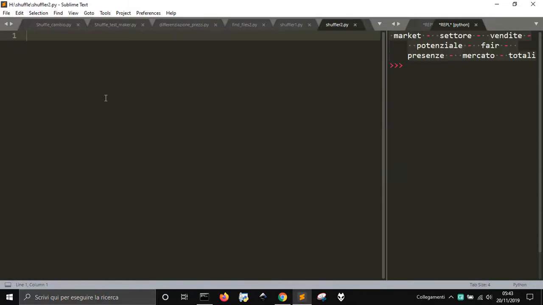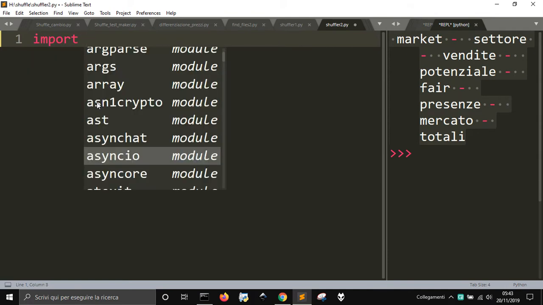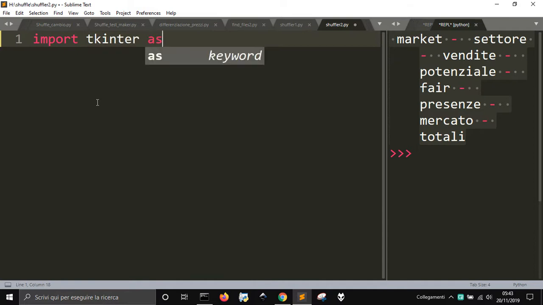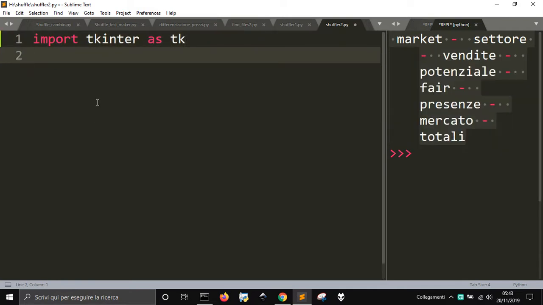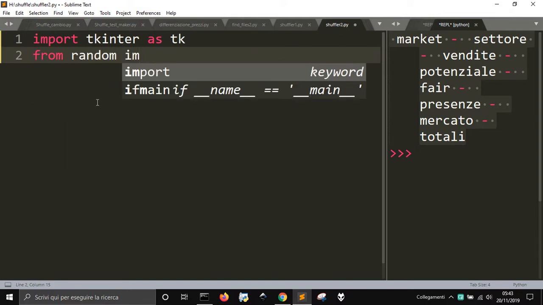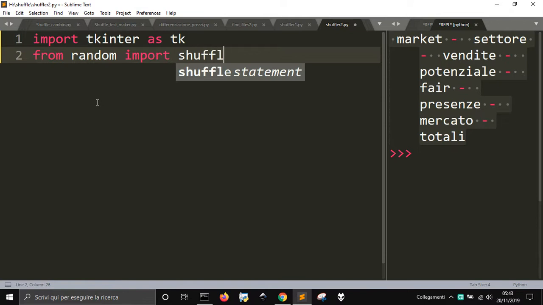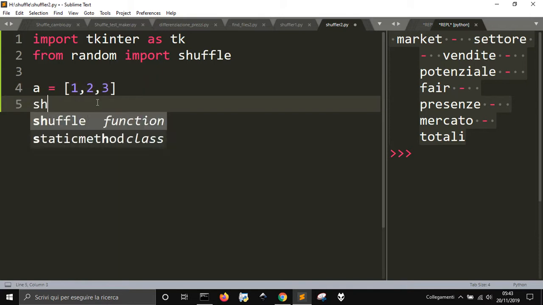Hi, and today we are going to make a little program to shuffle things. It's very easy, but I want to create it with Tkinter. So we're going to import Tkinter as tk, and then we're going to need from random import shuffle. So shuffle is a function that takes a list like 1, 2, 3, and then shuffles it.